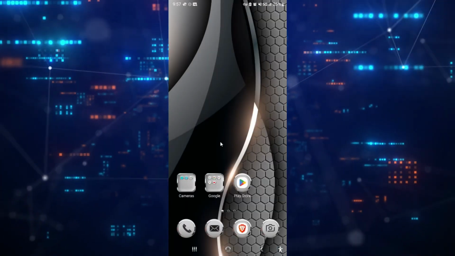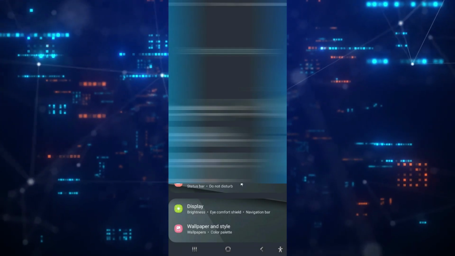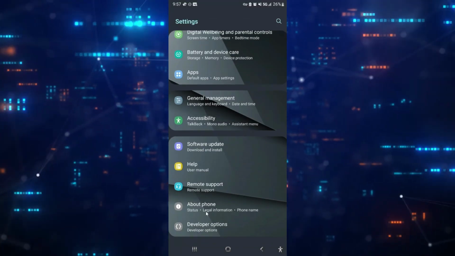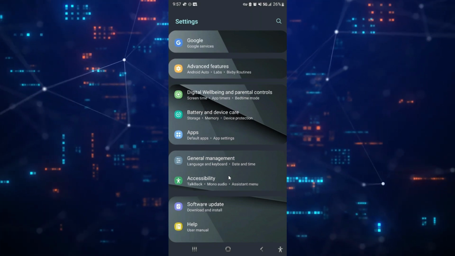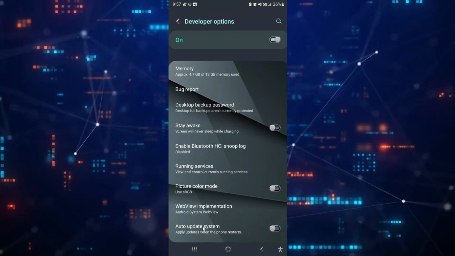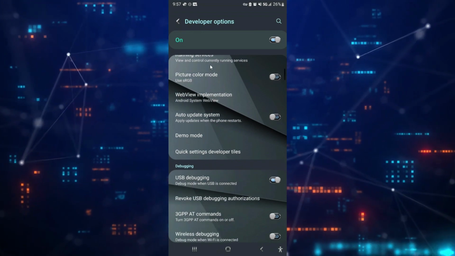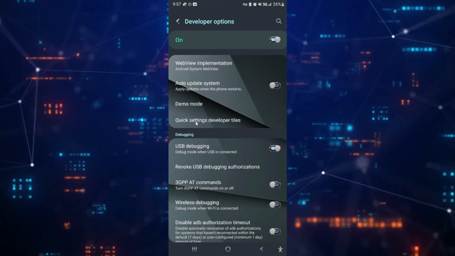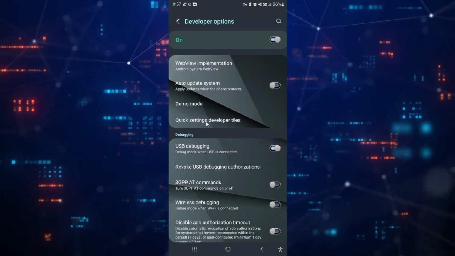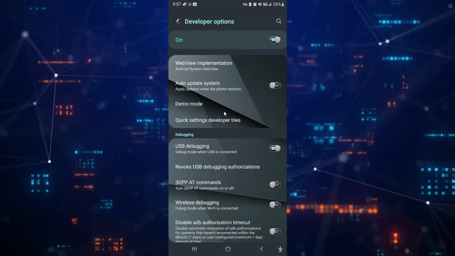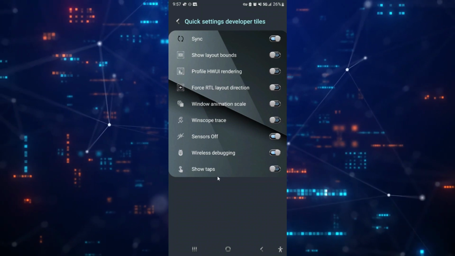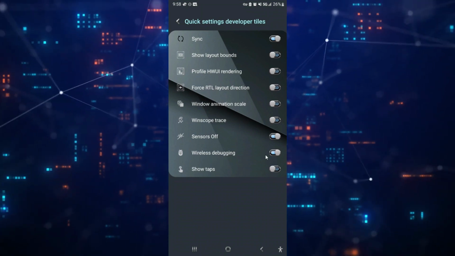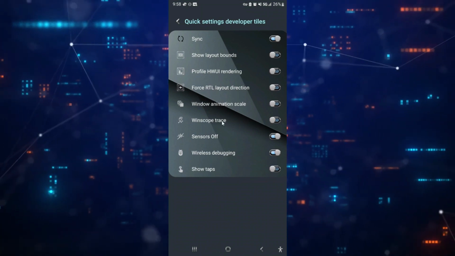How do we do this one? Let's go to settings, the usual stuff. After settings, you go to developer options. Assuming you know how to get to developer options, you click on it, go down, and find Quick settings developer tiles. Most Androids today have it. Click on it and here you have a list of things you can do: wireless debugging, sensors off, Winscope trace, and all that.